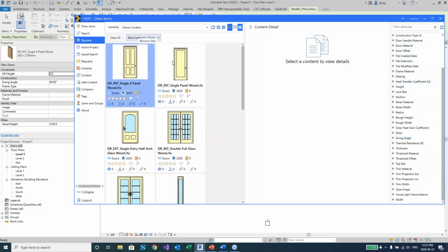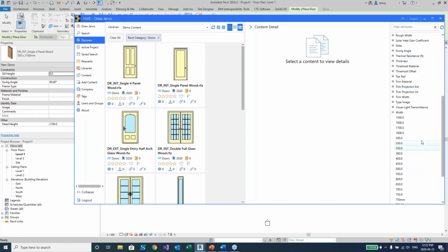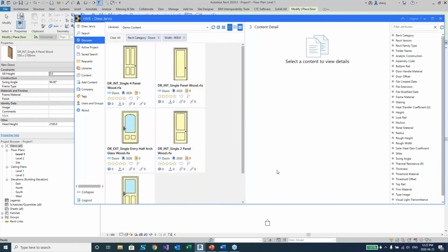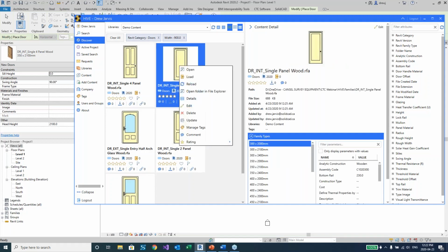So it's filtered not only the contents provided here, but it's also filtered this list here to show just that. As I come down and look for width, maybe I'm looking for a door of a certain width. So I'm going to go with 900, and my list will then be cut down based on that. So you can see you can just start to pick things inside of the families and use that to filter the content. And then when you're happy with what you found, again, just right click and load.